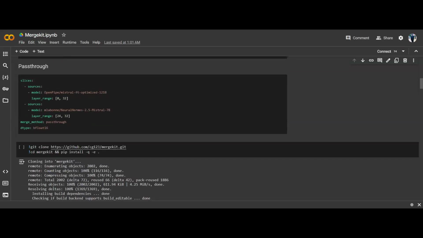Same for pass-through. It is very simple. We are choosing the layer range from both models and just applying the merge method.